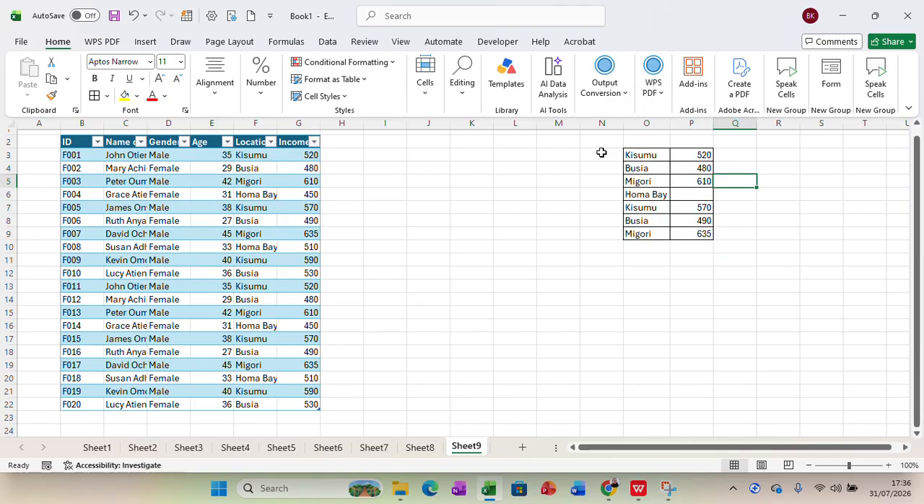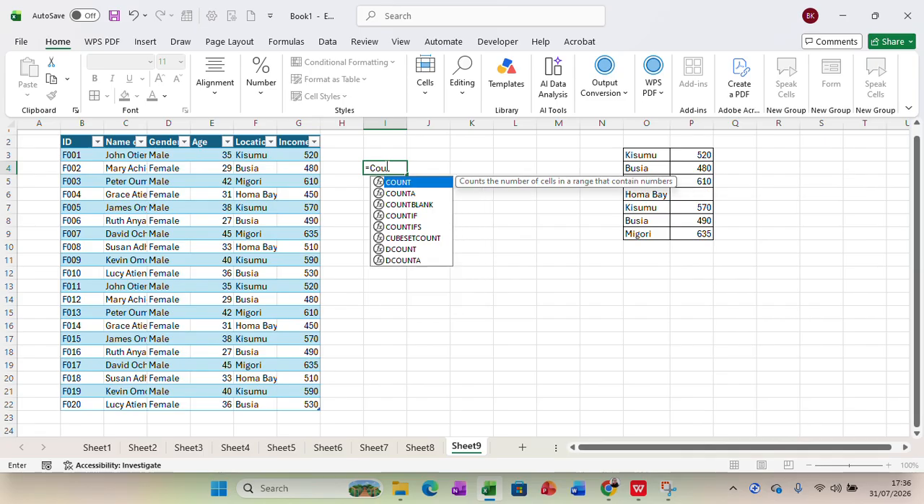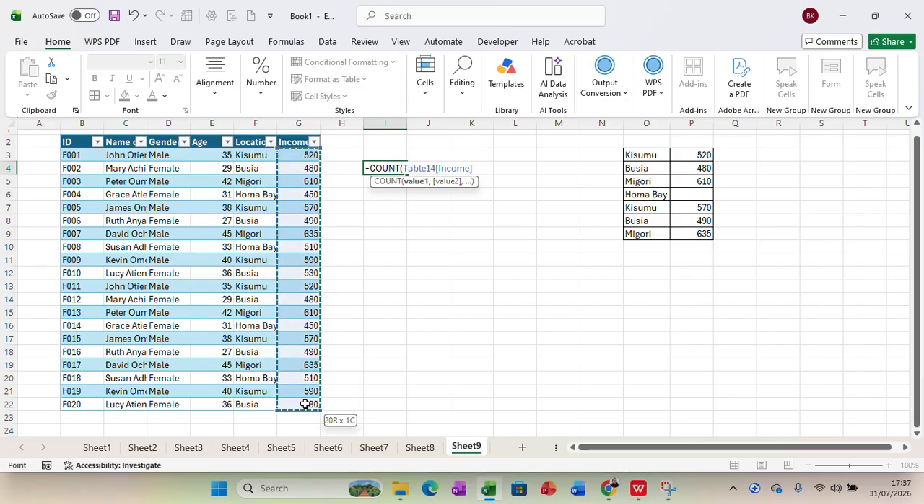So you click this cell here, put an equal sign, and then type COUNT. We are going to start with COUNT. The good thing about Excel is that before you execute any formula, it tells you what that formula does. So you press Tab to activate it. We are going to count this cell, close the brackets and then press Enter.